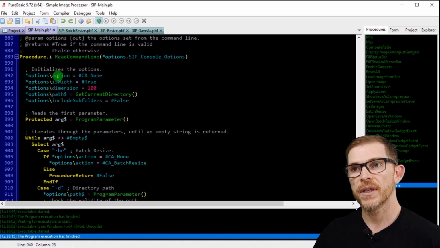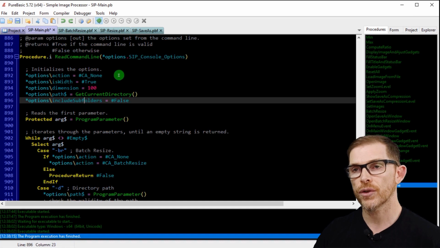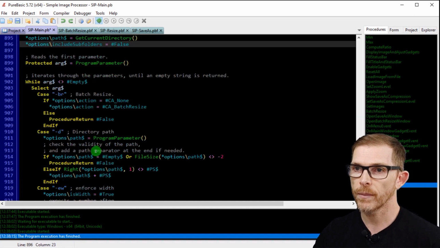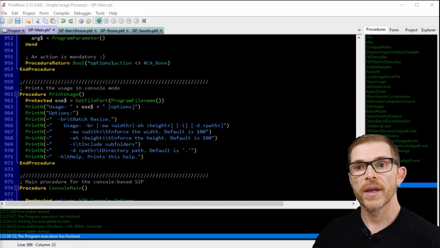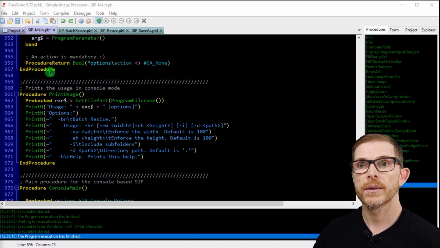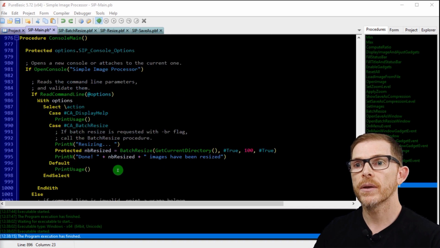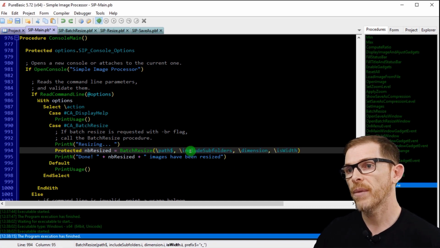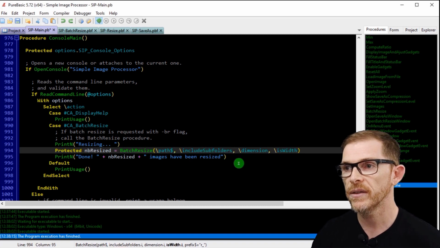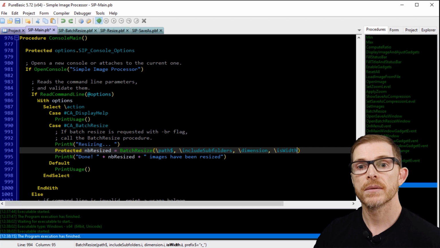Okay, I'm just initializing all this options structure with the values that are read from the flags of the command line. And that is it. Now what do I need to do? Well, I need to use the correct values. So sorry, I need to copy that right here in the console main. See, I'm already using the options here, but here I'm using default values. I need to replace all this by the actual options: path, include subfolders, dimensions, and is width. And that is it.